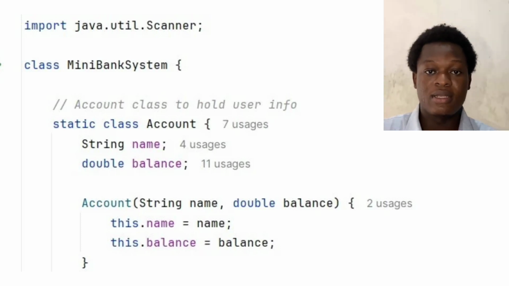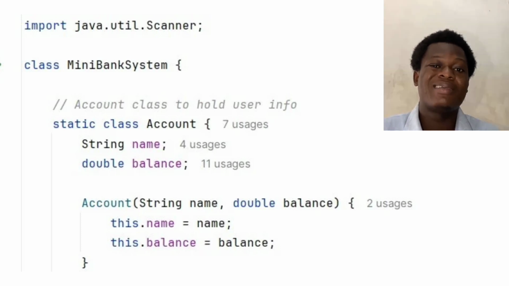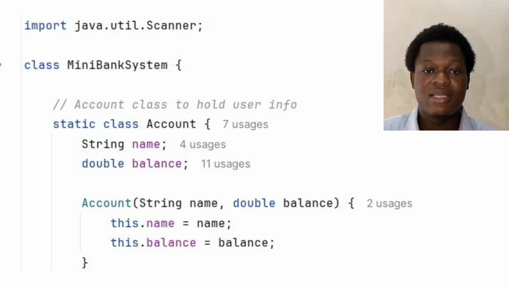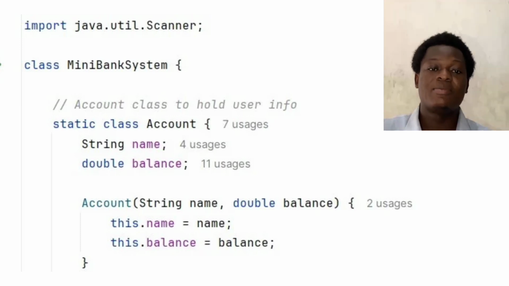In summary, this code sets up the basic structure for a banking system where user information can be stored and accessed efficiently. It lays the foundation for further features like deposits, withdrawals, and balance checks.